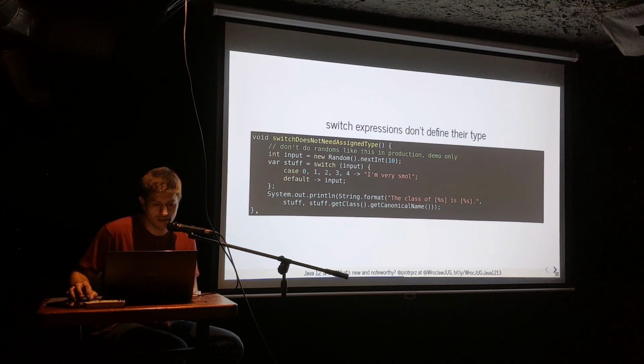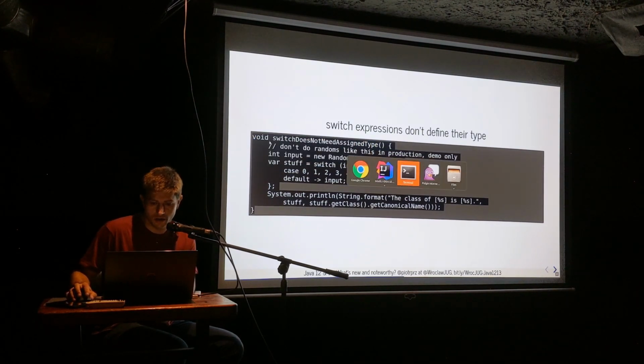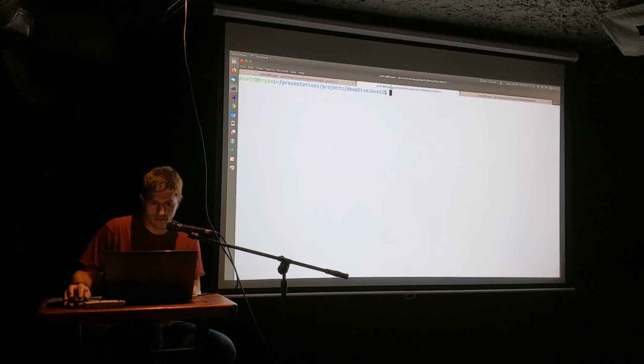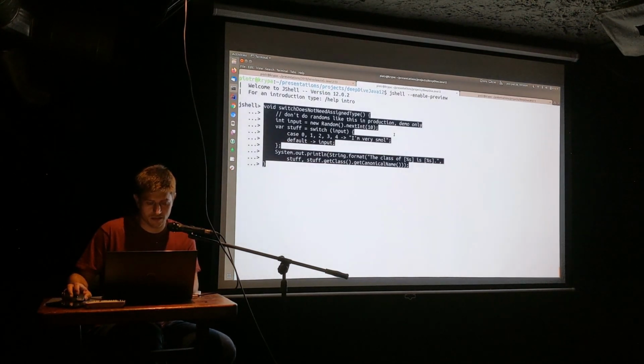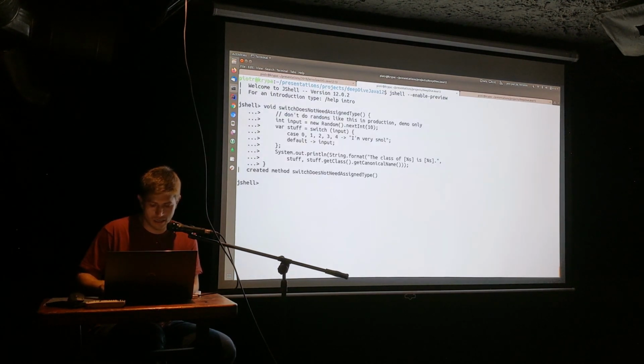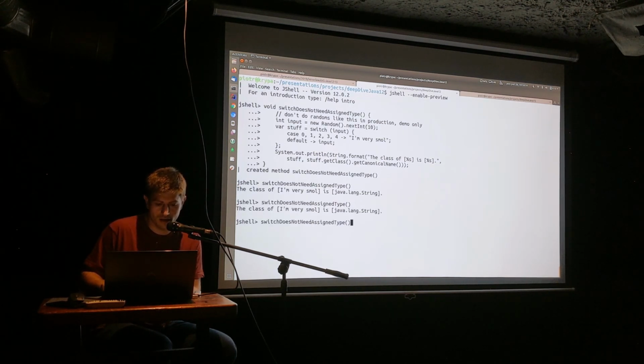So I think we can run it. Let's run it, because why not? We are here to break stuff after all. JShell, enable preview, two dashes are needed. Yeah. So let's paste this method and run it. Right. And as you can see, "very small" is a string, and 7 is an integer.